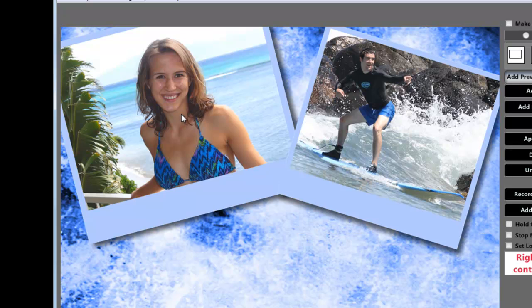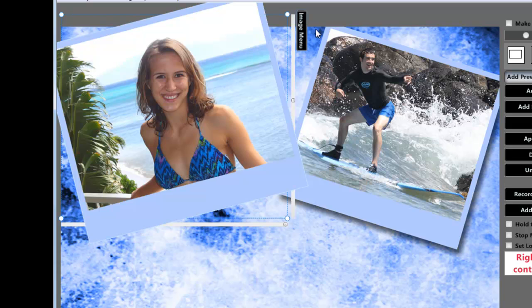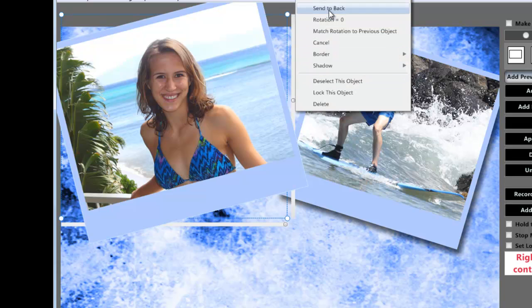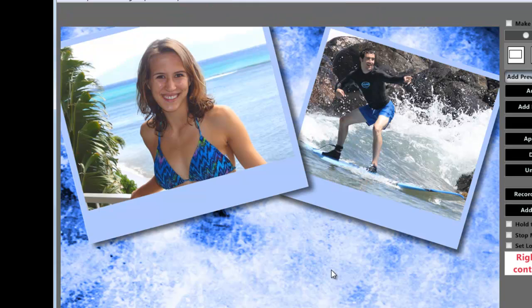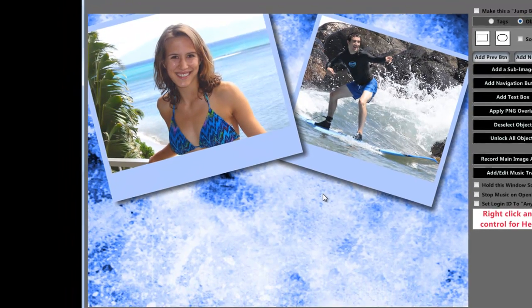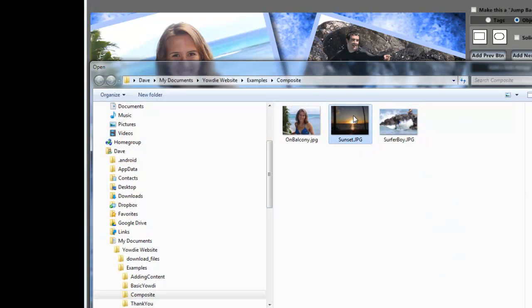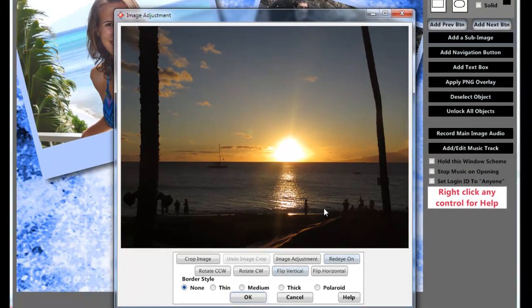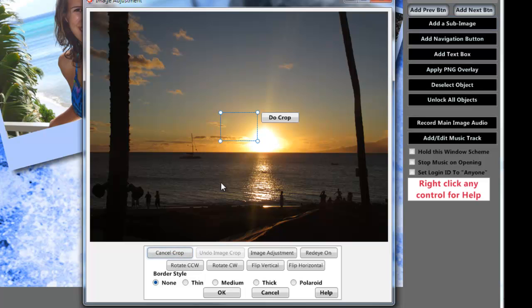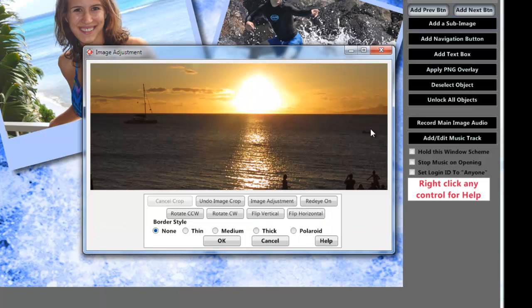Now I think it would be looking better if this picture was in the front myself, so I'm just going to go ahead and bring it to the front. There, now that's a nice representation. Maybe we'll even add one more sub-image. I got a sunset here. It might be kind of nice to crop this down because it's very busy. So we'll keep the sailboat in and the sun in and maybe a couple of the people in, but crop everything else out. So we'll go ahead and do this crop.